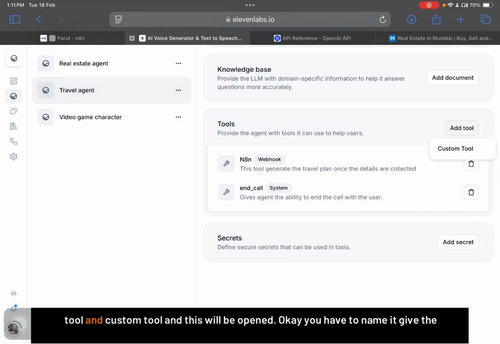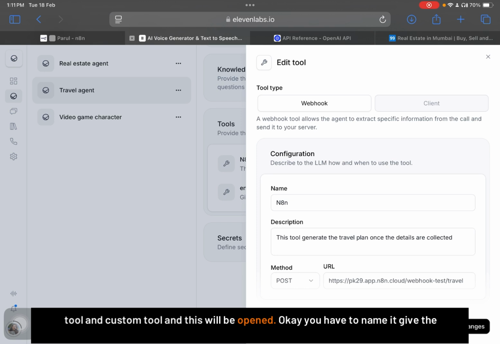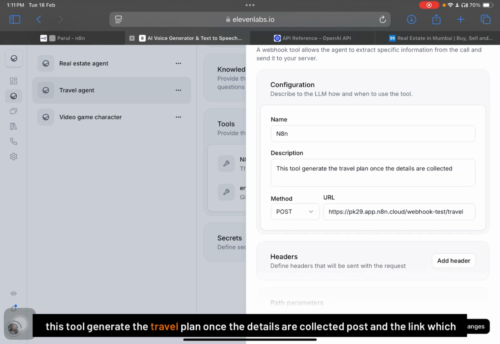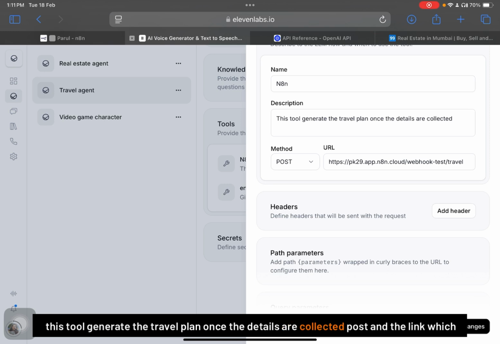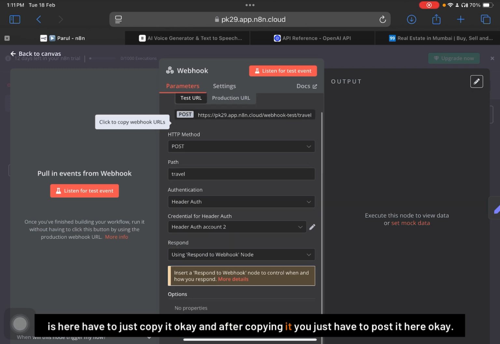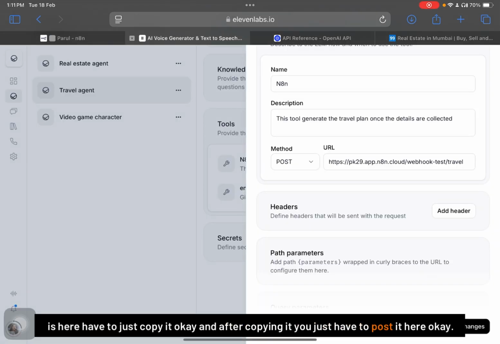You will add a tool, a custom tool, and this will open. You have to name it and give it a description: this tool generates the travel plan once the details are collected. The method is POST, and the link which is here, you just have to copy it. After copying it, you just have to paste it here.